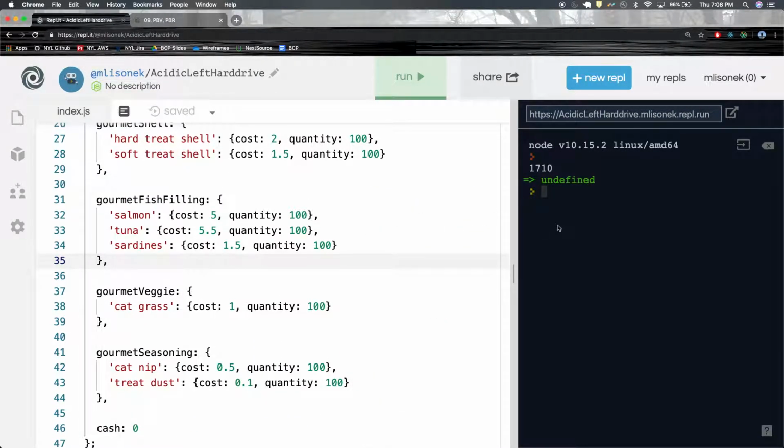Does everyone agree with me that this whole object, Taco Cat, has 5 keys? 4 of those 5 keys, their values are also objects. This one, cash, we don't want to even look at, right? We want to look at all of the things inside of these objects.